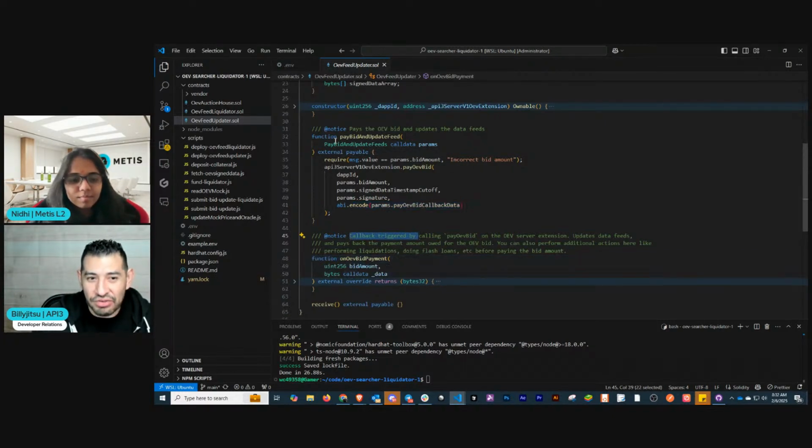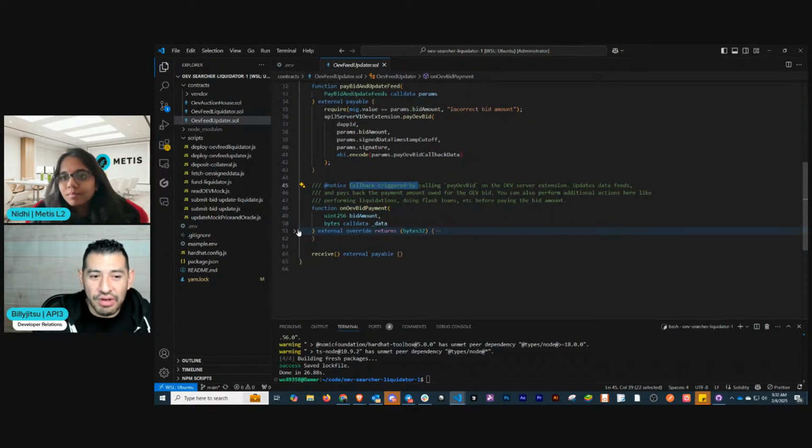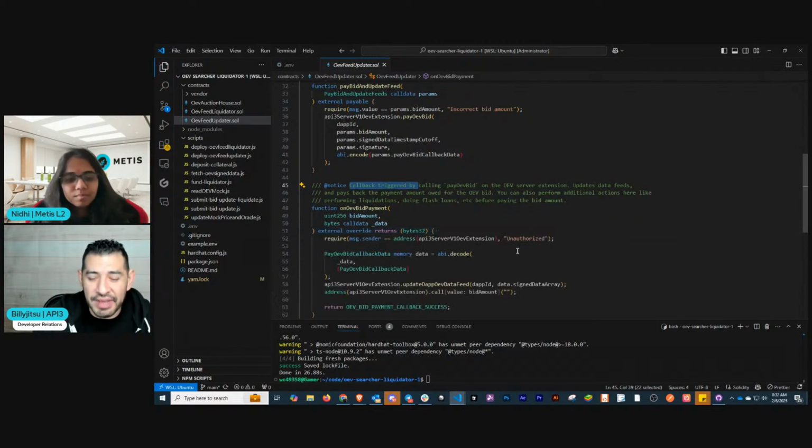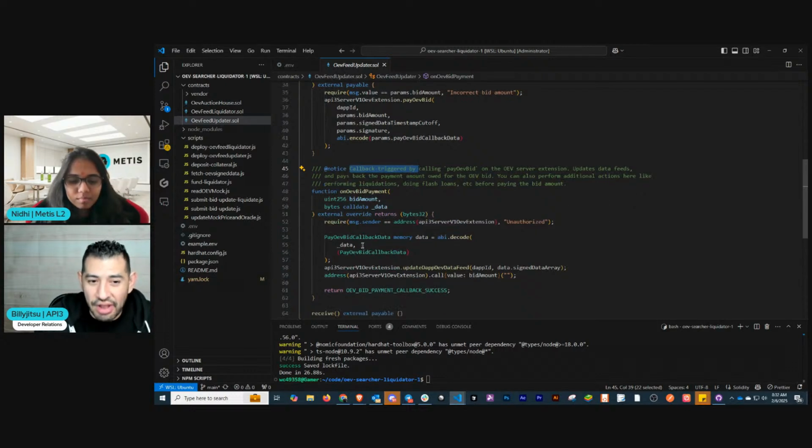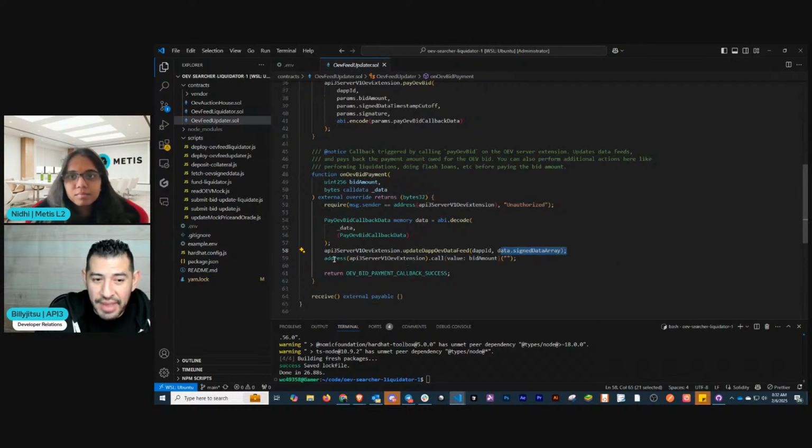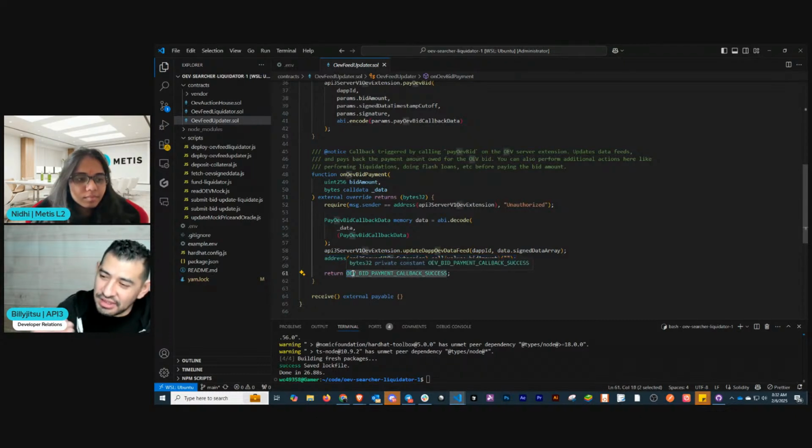So this callback is triggered when we first call this. This one goes through and basically makes sure that everything passed the checks and balances. It's going to decode all our data. At this point, we're only updating the OEV feed. So it's just literally going to call the update data feed with the DApp ID that we passed and the data that we signed off. And then it's going to pay off the API3 server with the bid amount that we bid. And then it's going to let us know that everything was a success.